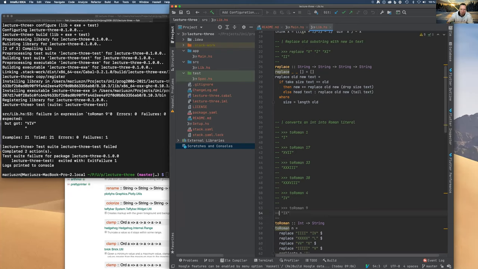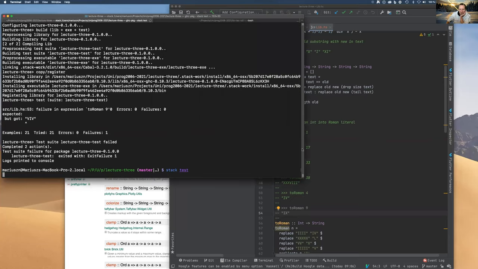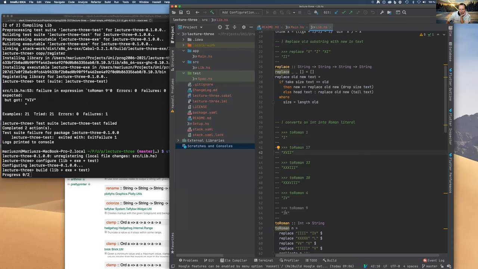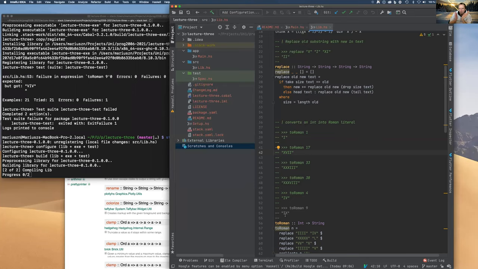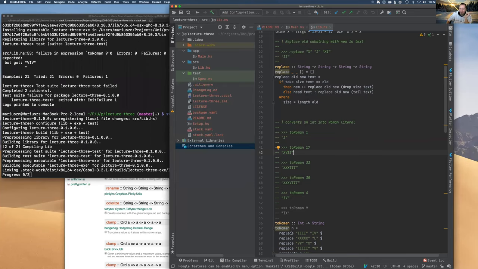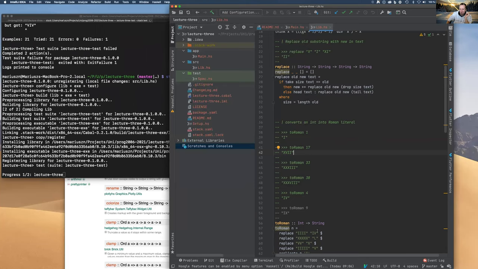All right, so we got 9. Oh, yeah, because I was typing and it was saving. Stupid thing. Okay, so one more time. I'm not typing. So for 9, it should give me this, but currently what it will give me is 5 with 4. It will substitute this.